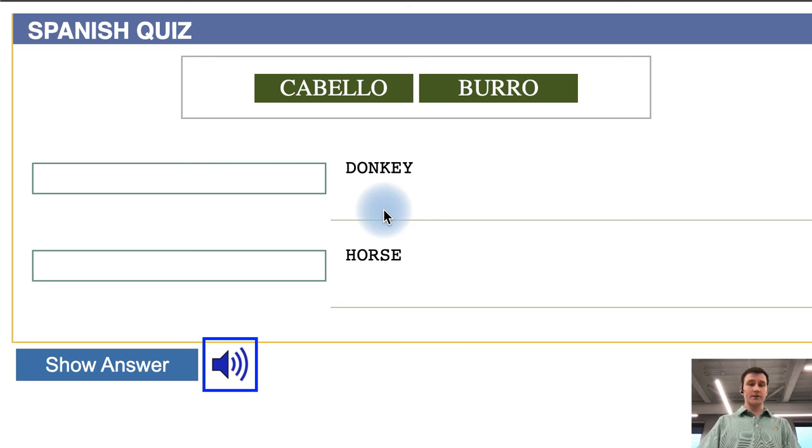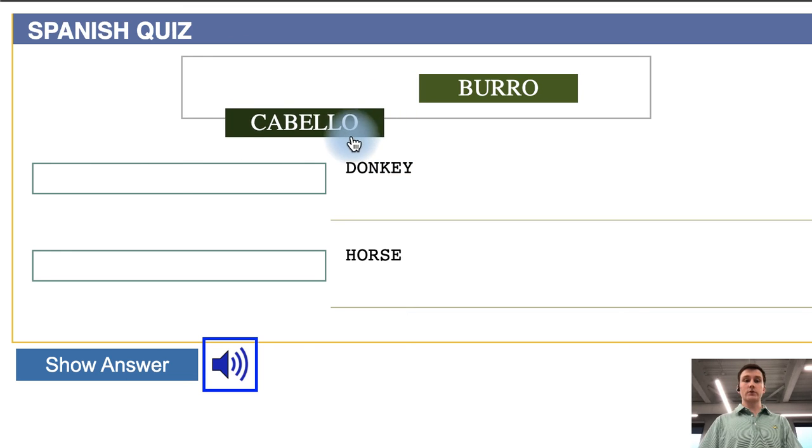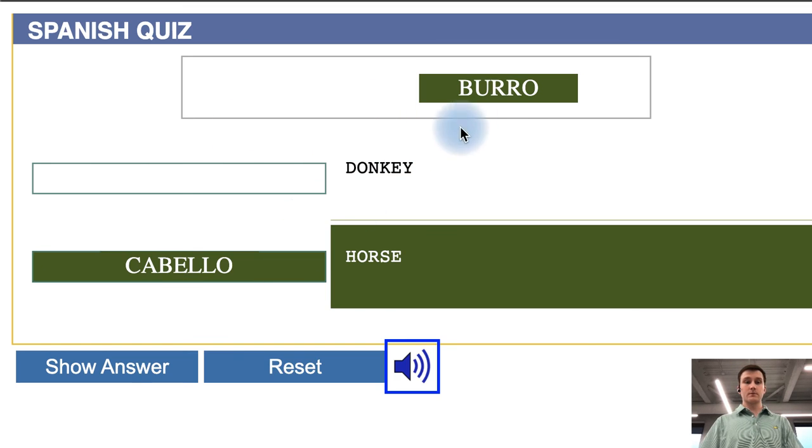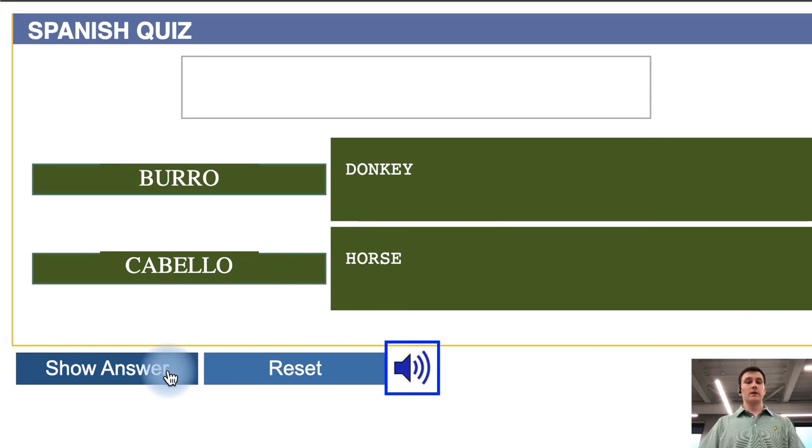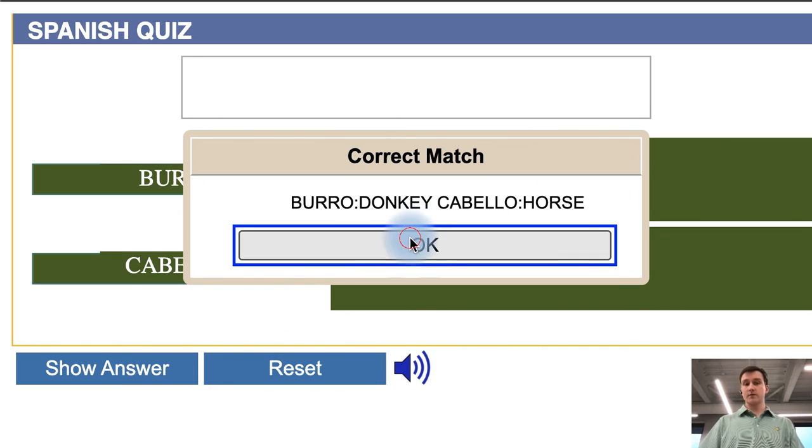Now we'll activate the speech synthesis, which will help individuals who struggle with hearing, who struggle with understanding the text. This provides them with the ability to hear what the key words and descriptions are. So we'll drag this over to horse. Caballo, horse. And we'll drag this over to donkey. Burro, donkey.